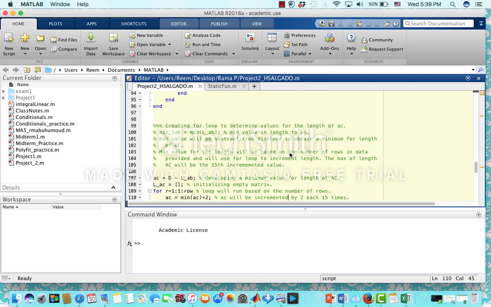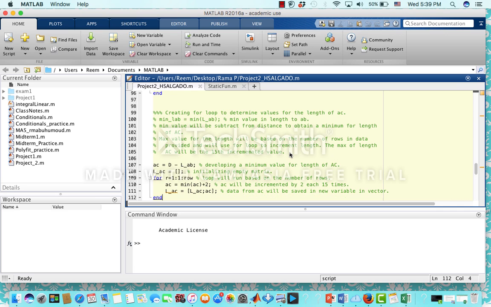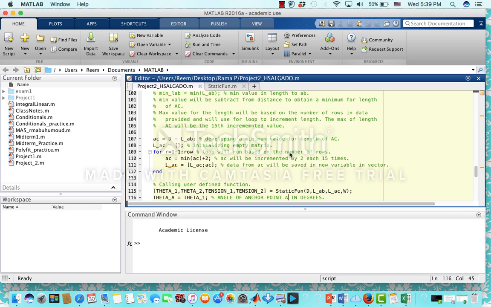So after we do that, we have to determine the values for the length of AC. To find the values of the length of AC, we have to develop a minimum value for the length of AC, which we did by subtracting LAB from D, and then we initialized it for a for loop. So the for loop goes through all the numbers in the row, in the vector, and then the AC, the actual minimum value, will be increased by 2 every 15 times.